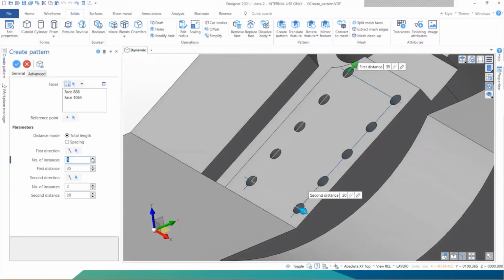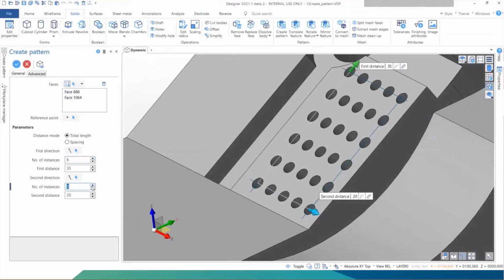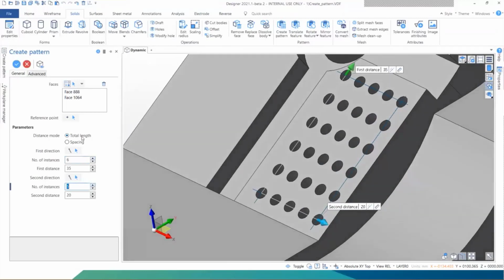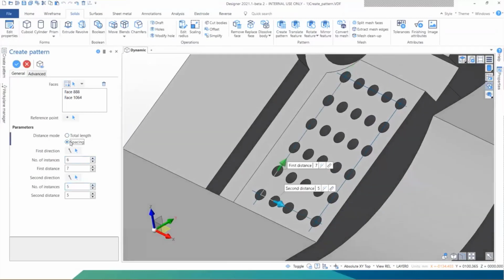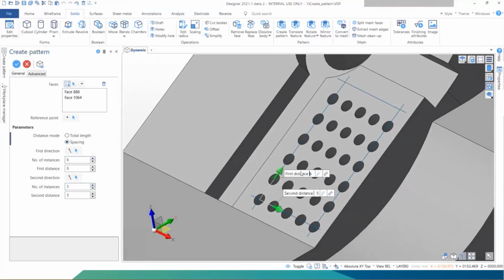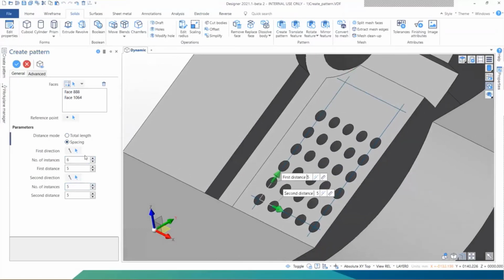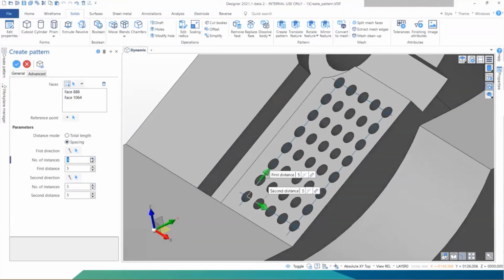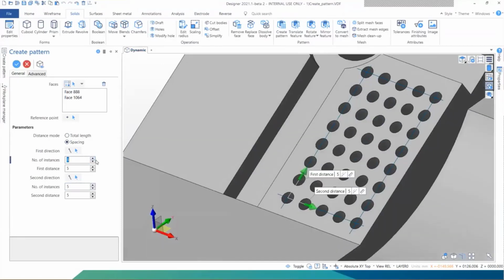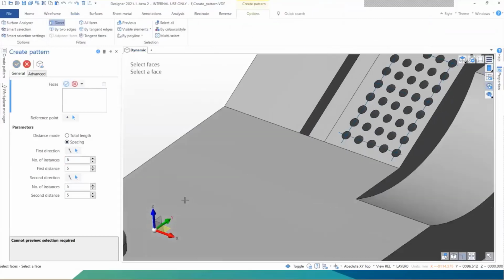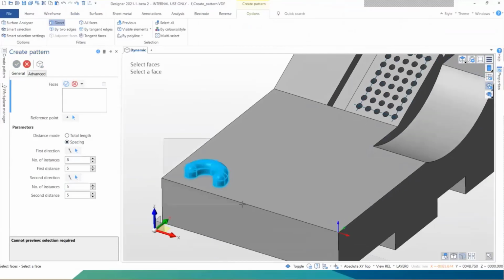So I can increase the number like so. Here I'm using total length, but I could switch to spacing and set that to be 5, and then perhaps add 2 more of them in there. That's that, and that's using a hole feature or concave faces. Can also do the same with more boss type features.